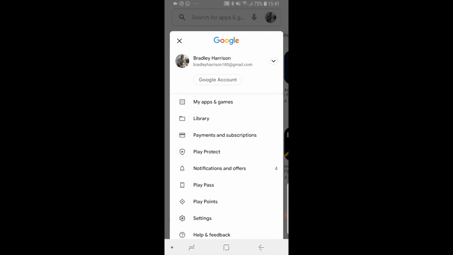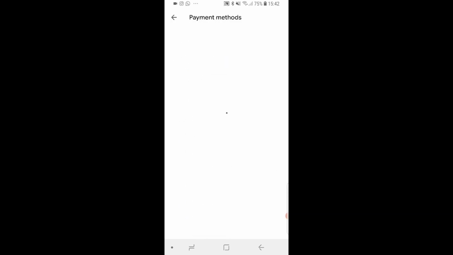If I go to the top right hand corner, you can see I'm logged into my email, but I could click on the drop down box and then log into all of them. Once you've clicked on the top right hand corner and you find the right email, you want to go to payments and subscriptions and then go to payment methods.